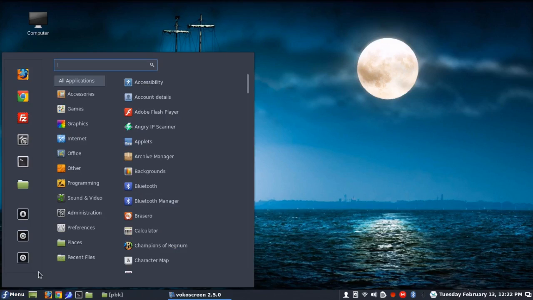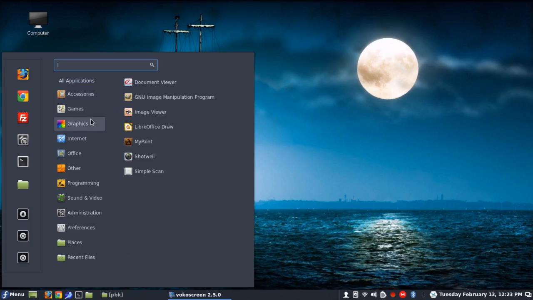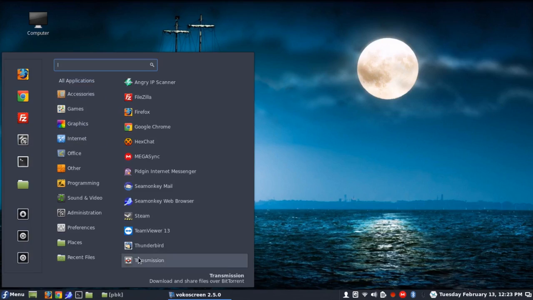This is the Cinnamon desktop. Linux has dozens of different kinds of desktops you can use. My favorite is Cinnamon when I have the power for it. So since I'm using a fairly decent quad-core machine, I'm using Cinnamon, which is great.